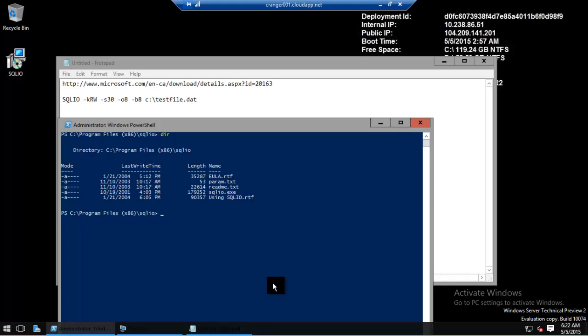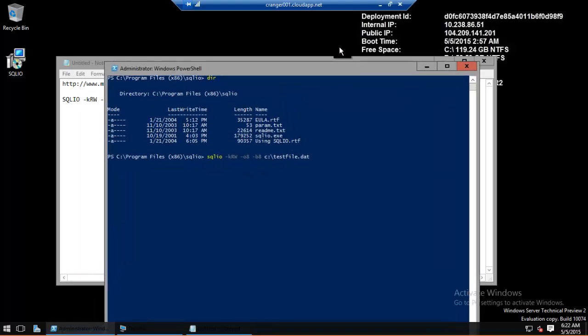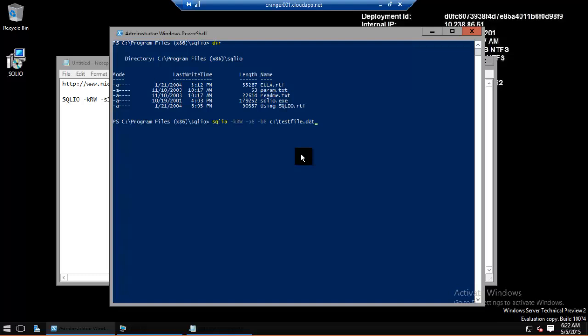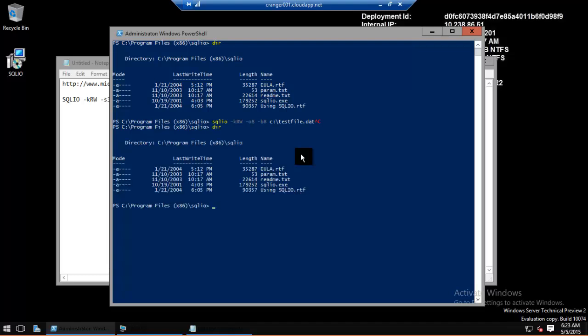And what we are expecting is, well, let's first actually get there before we talk about what we are expecting. -b8, and we are going to do this on the C drive, testfile.dat. Okay, in case any of you are wondering why all of a sudden PowerShell is showing these colors, it seems like it's a new feature that's going to be on Server 2016. So SQLIO cannot be found. Okay, so let's see what happened here. I am pretty sure it's there.